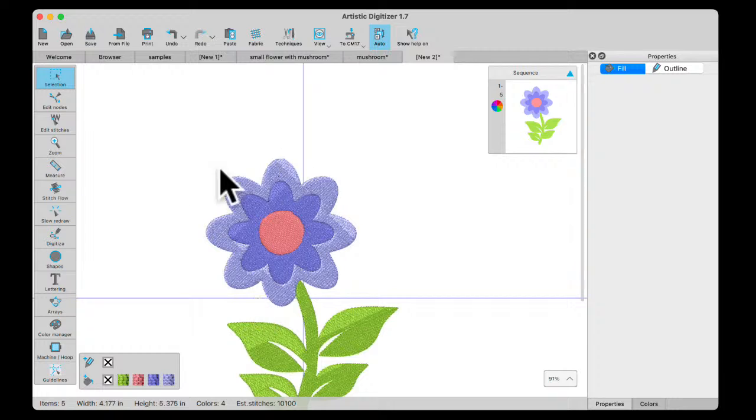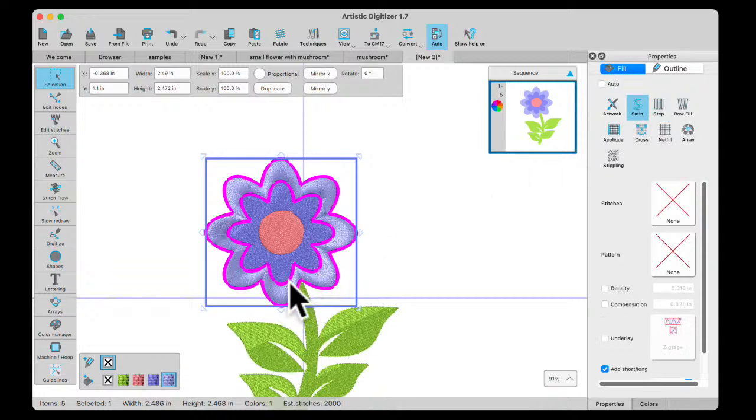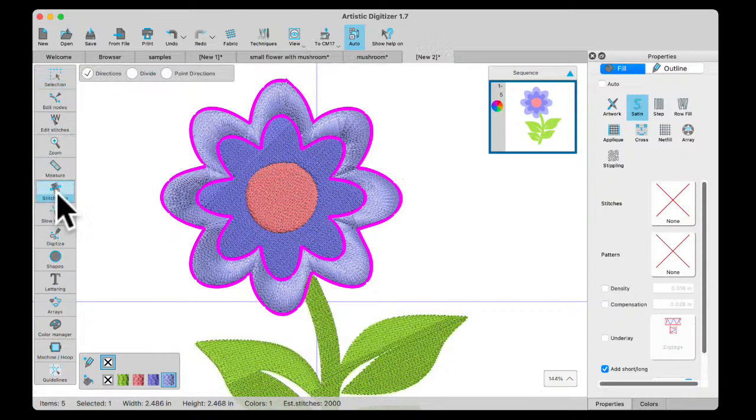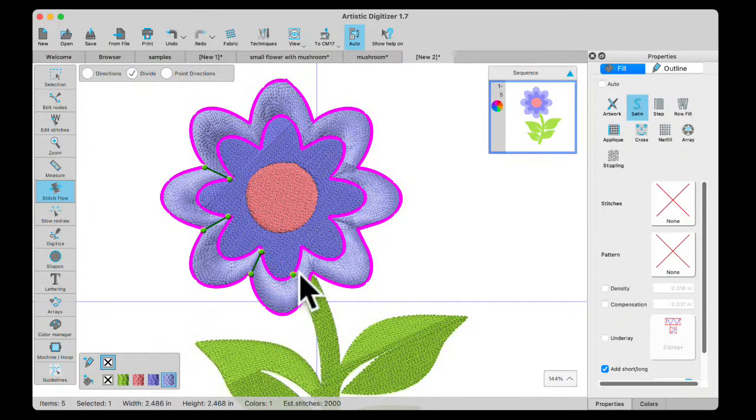So up here, this is the fun part. I could do a lot of different things with this. I could use the outside portion of this. I could use a satin, and most of those stitches are coming in, but maybe I want to use stitch flow and add a divide right here. So I'm going to put a little divide in there, and the divide will really help those stitches to be where I want them, and I have to put that right in there. There we go.